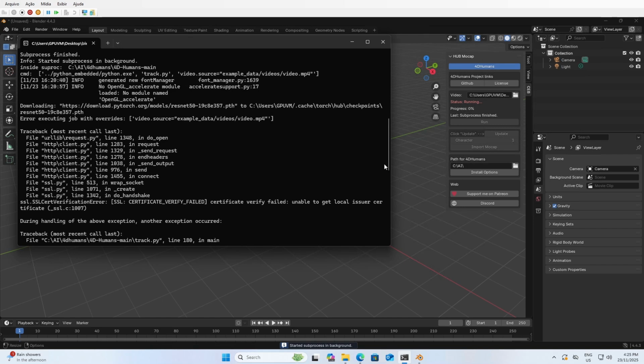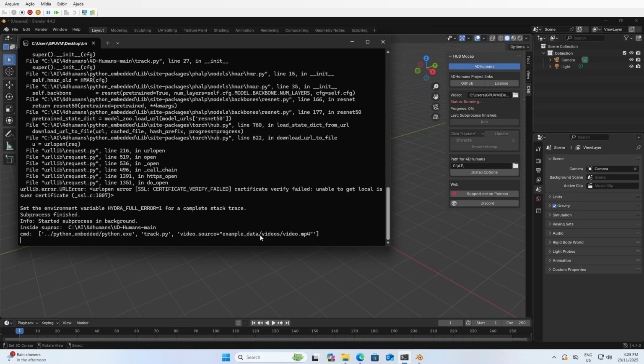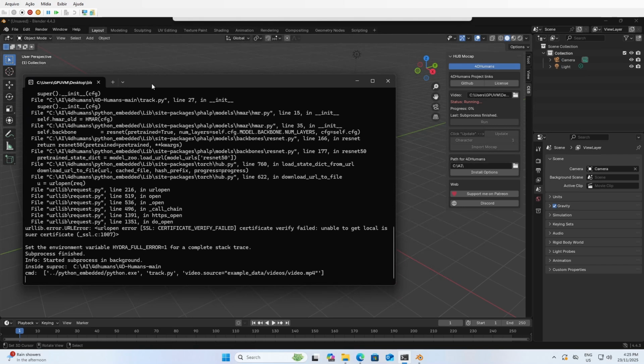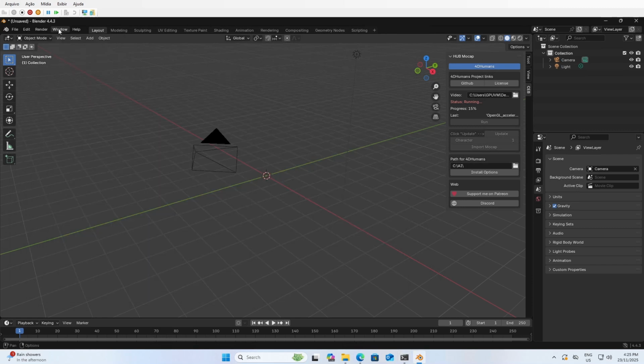On this first execution, it's nice to have the console open. To open the console, you click on Window and toggle System Console. After the status is done, it's nice to press the update button so it can take a look at the generated file to see how many characters you have in it. Here you have just 1, so you just have to leave it at 1 and press the button Import Mocap.